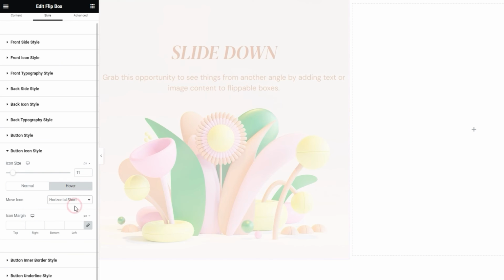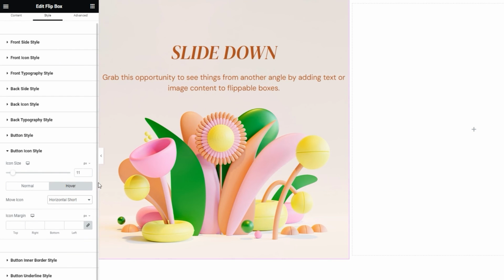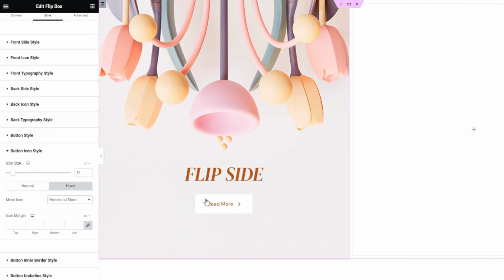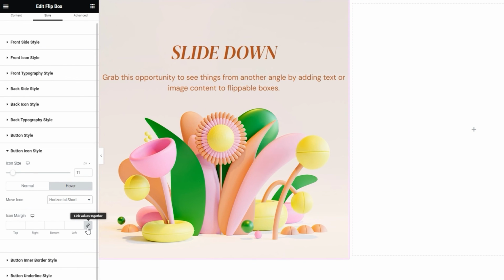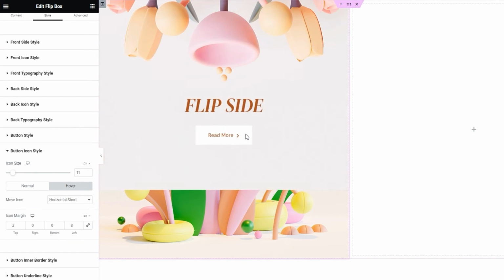I'll go back to the original setting. There we go. Let me check the button. Alright. After that, we have the icon margin option, if we want to adjust the space around the icon alone, without affecting the button text. I'll disconnect the fields and put 2 pixels at the top and 8 pixels on the left side of the icon. Now let's see the button.